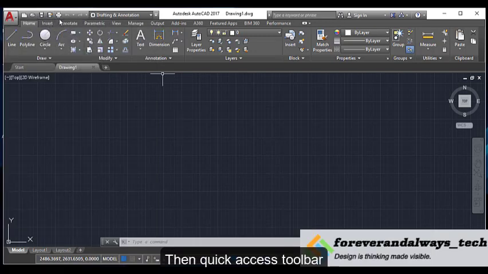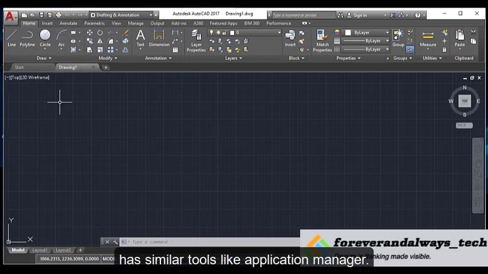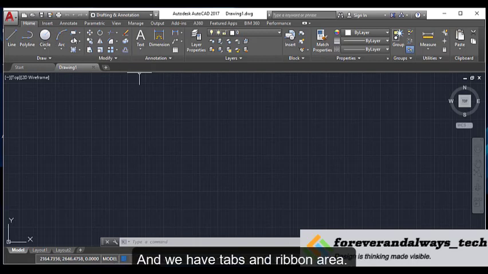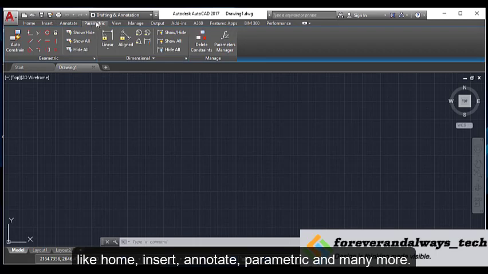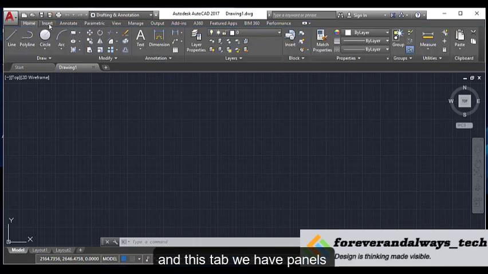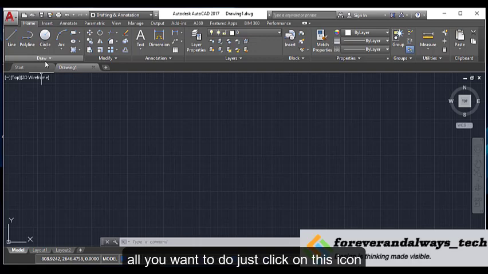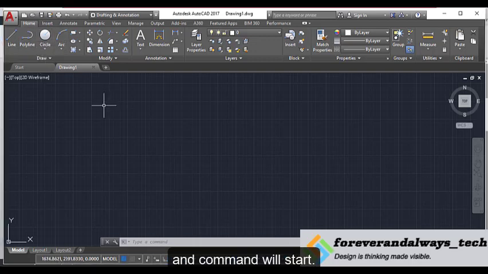Then the quick access toolbar has similar tools like the application manager, and we have the tab and ribbon area here. On this ribbon area we have tabs like home, insert, annotate, parametric and many more. In these tabs we have panels, and in these panels we have tools and commands. To activate any command, all you have to do is click on the icon and the command will start.